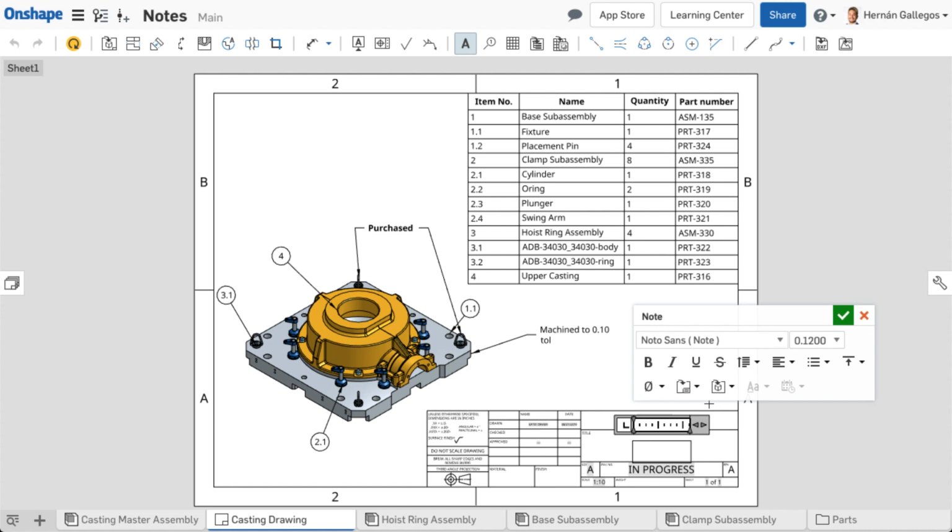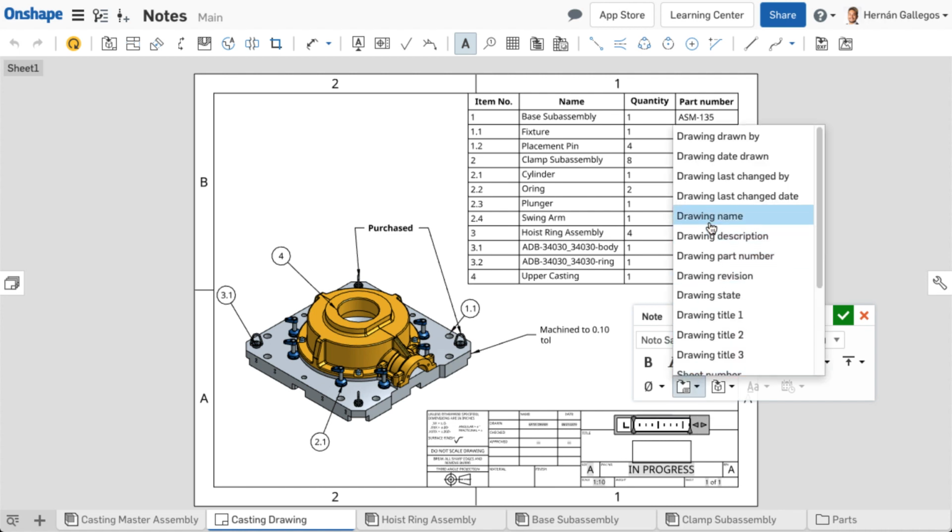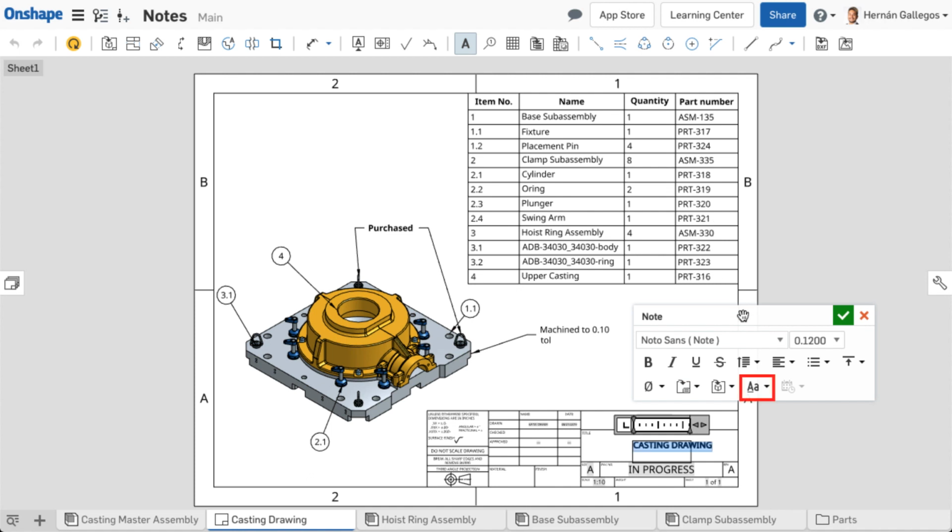To insert a property belonging to the drawing itself, such as sheet scale or drawing name, select insert drawing property and choose the needed property. You can choose the text format of the property or the date format dependent on the property type. Accept the note once complete.